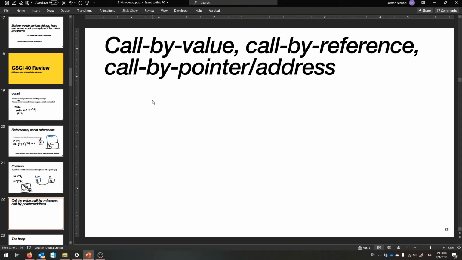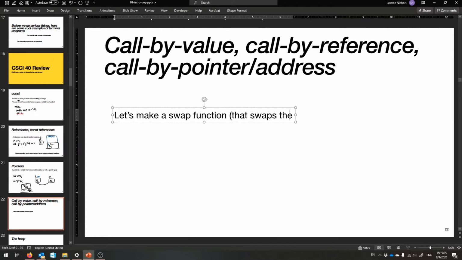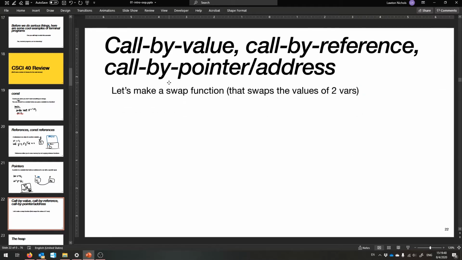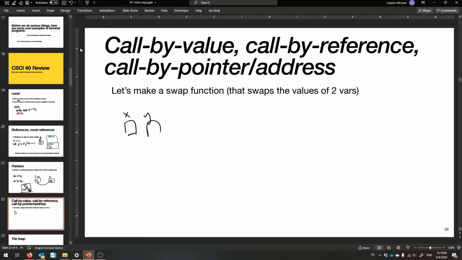Okay, so I've essentially talked about all of these things already, but let me show you them in one big complete package. So let's make a swap function that swaps two variables. Swaps the values of two vars. So the idea is I had value x, value y. This was 1, this was 2. At the end of this, I want this to be 2 and this to be 1. Swapping. Okay.